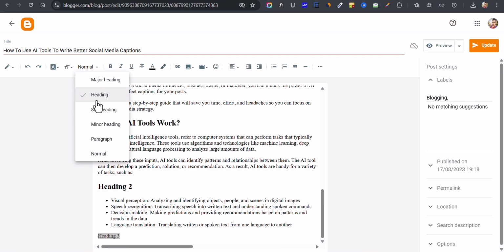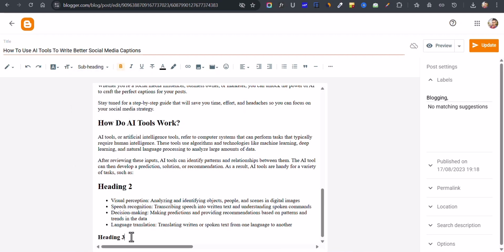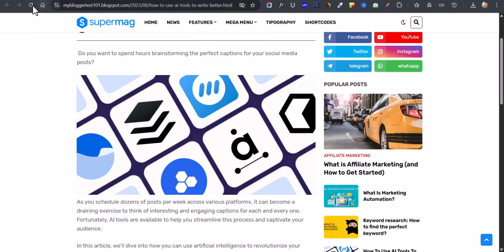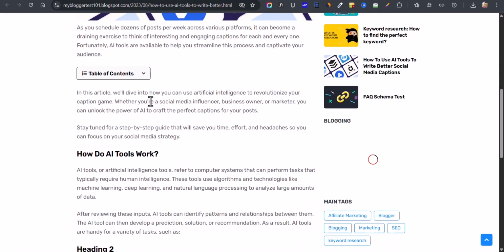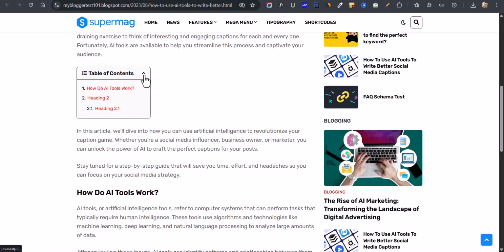Let's change it to subheading, or let me add 2.1 or 2. Alright, let's update it and let me refresh it to check how this table of content works. As you can see, table of content is added. Let me click on that, and we have the first heading, second heading, and we have the sub heading. So in this way the table of content will work.